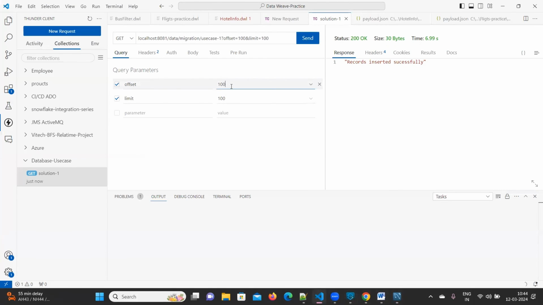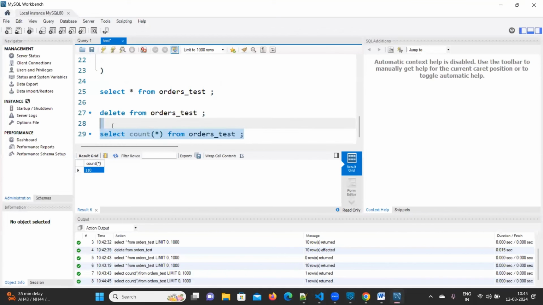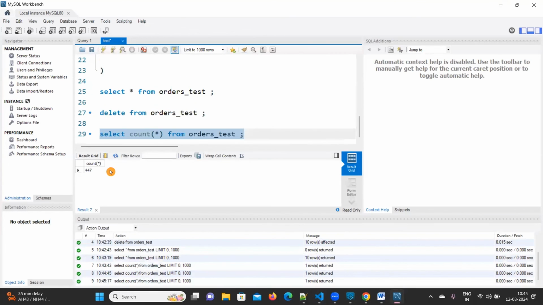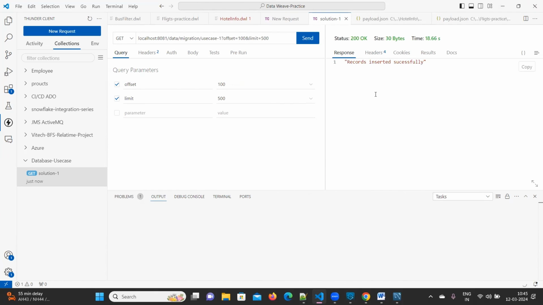Now again, I want to insert. Now you need to skip 100. I'll keep it as 500 here. So next 500 records I want to insert. It is loading, that means in the back end it is processing. I'll go with count star. See, 447 is there. Still it is processing the records. See how many seconds it is taking: 18.66. Just observe the time also.